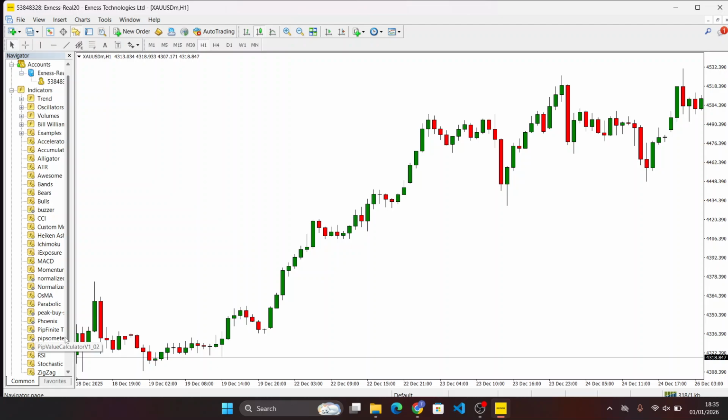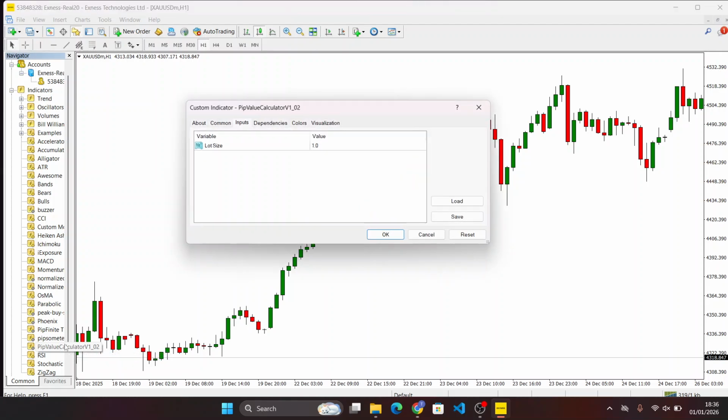The Pip Value Calculator Indicator for MT4 is designed to automatically compute pip value in real time for the instruments you are trading. It factors in the current currency pair, the chosen lot size, and the account currency to output pip values. This removes the need for separate formulas or external calculators when planning trades.